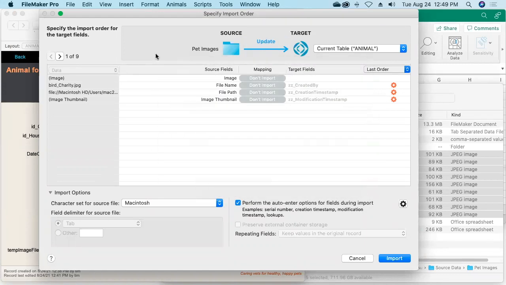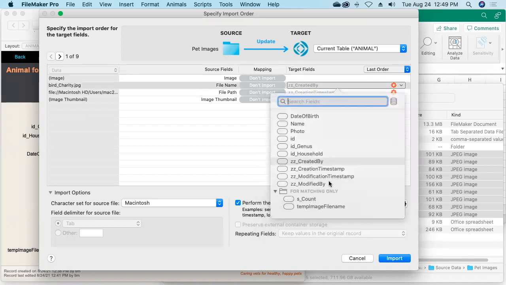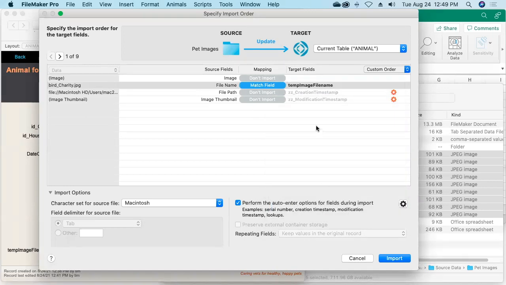Okay. And then we don't have that field name business because we're not importing text data. But what we want to do is come over here and say, all right, for the file name of each image, we'd like to try to match that up with that temporary image file name field. Notice that it's down here under a heading of for matching only. Because it's a calculated field, you can't import data into a calculated field. You can only use it for matching. So they drop all of those calc fields down to the bottom of the list so they're not as enticing when we're choosing our fields in which to import.